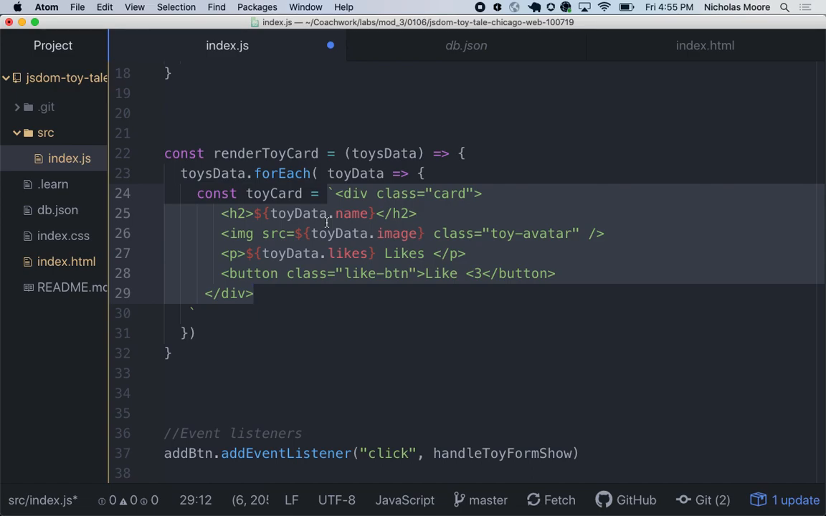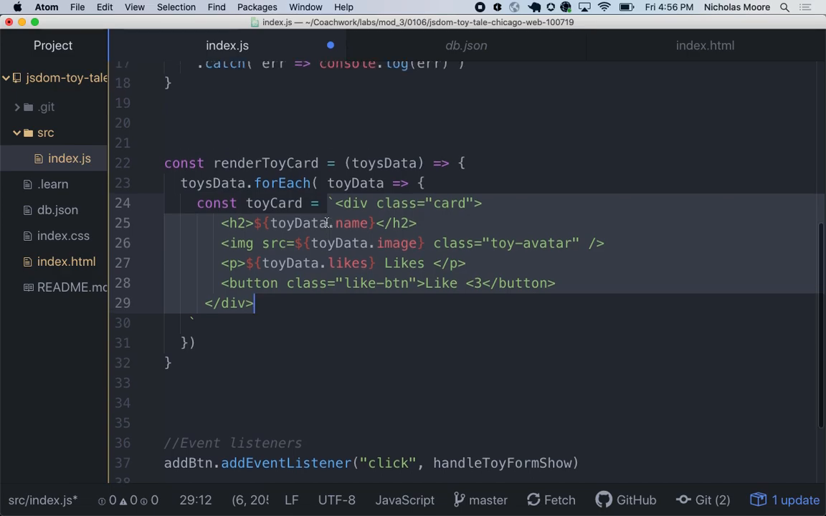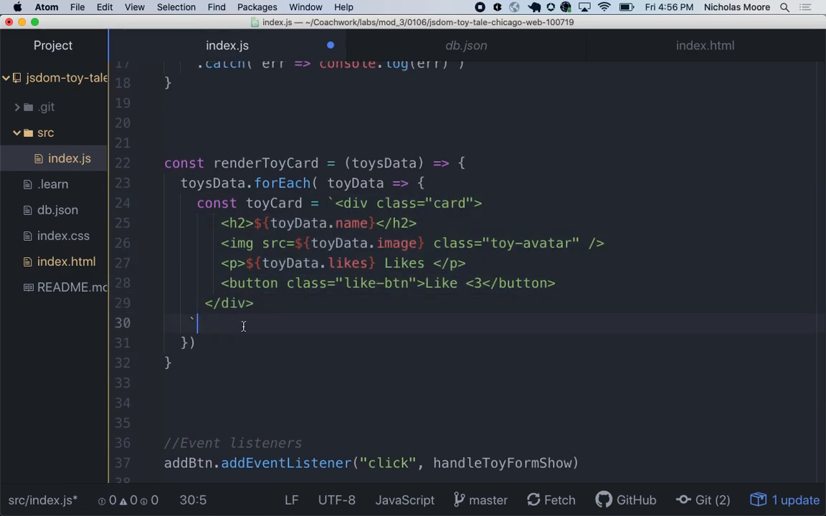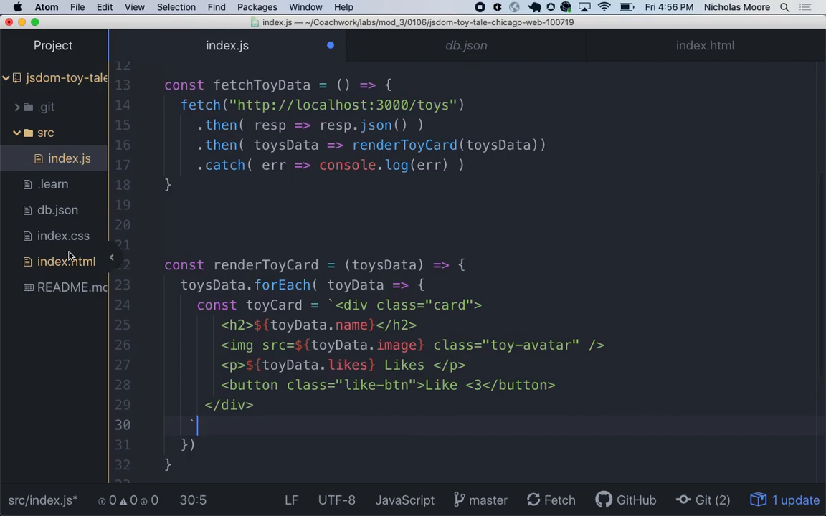And the next time we iterate over, we create a new constant, a toy card, that's that new string literal. We do a plus equals and it adds it to the bottom, adds it to the bottom, adds it to the bottom, right? So we just build this huge long string of inner HTML that we are assigning inside of our container. Does that make sense at this point? Okay. Maybe in practice we can clear it up.